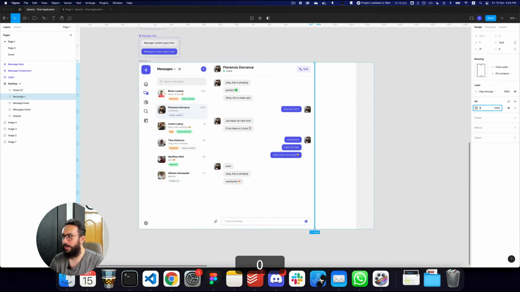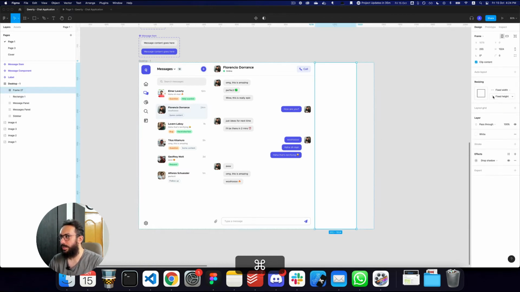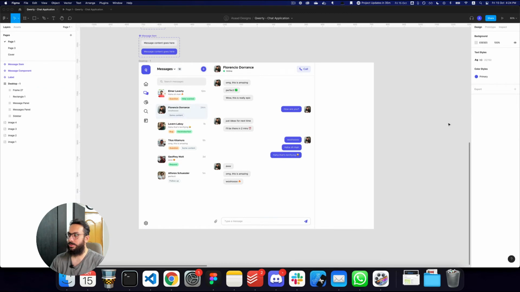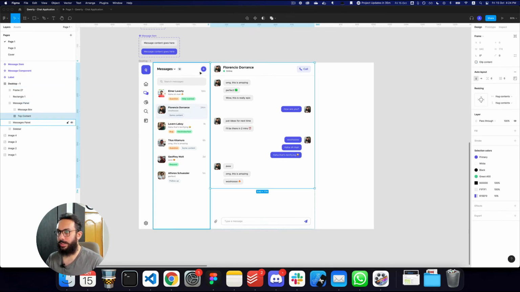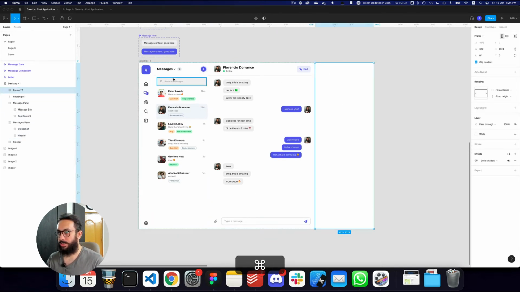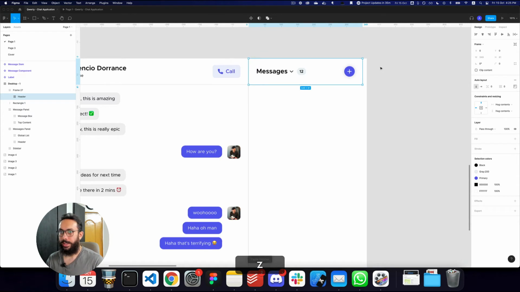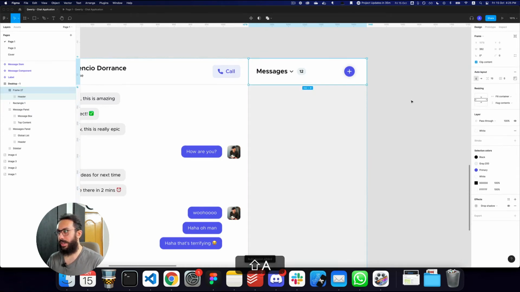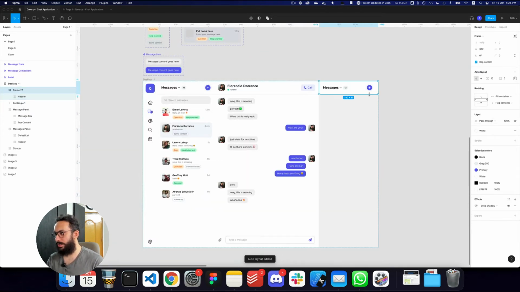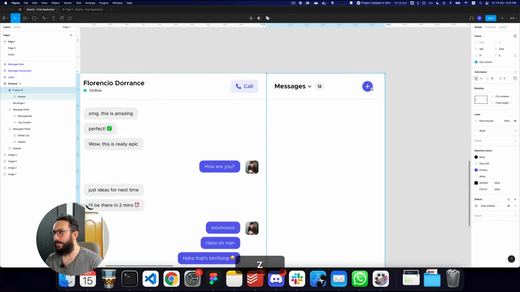I can just go ahead and use a black border and say it's going to be an 8 percent opacity. And I can say this can be fill container, so it's automatically going to occupy the space. I'm going to go to my messages header here, and I'm going to say that this is going to be here as well. And in this particular element, let's make it an auto layout as well and say that this is going to have a fixed height.